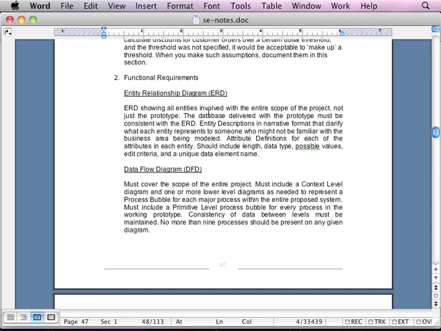You're showing the entities involved with the entire scope of the project, not just the prototype. I do have students who say, oh, we're not building it, we're just making the prototype. You're analyzing the whole system, the finished system that you're not going to build. You don't have to build it to analyze it. So think past the prototype.